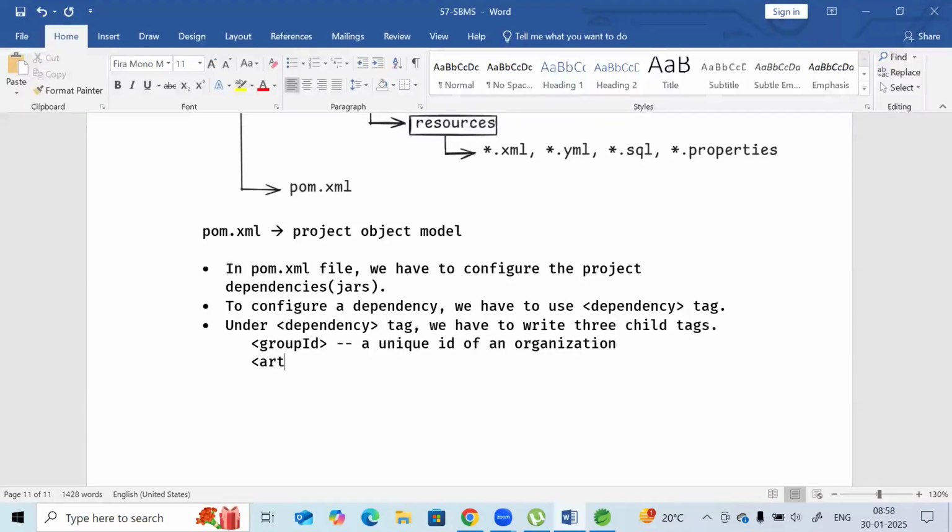Next one, artifact ID. This is the name of the jar file. Jar file is nothing but project. Name of the jar file is nothing but name of the project. Next one, version. Version of the project, version of the jar file.